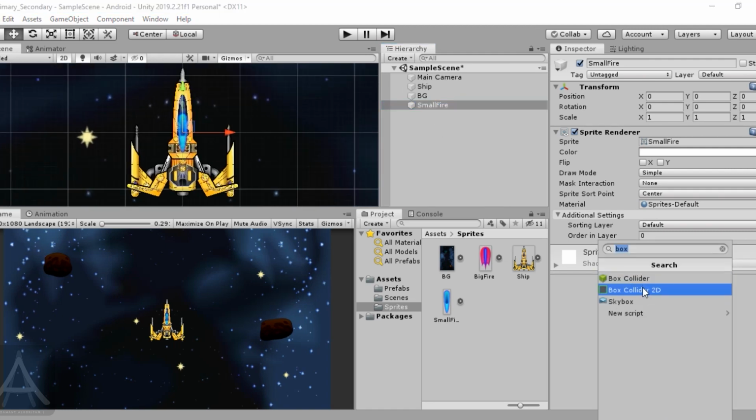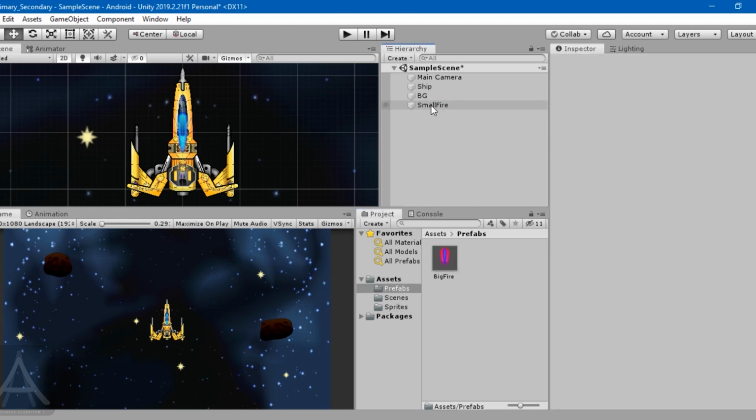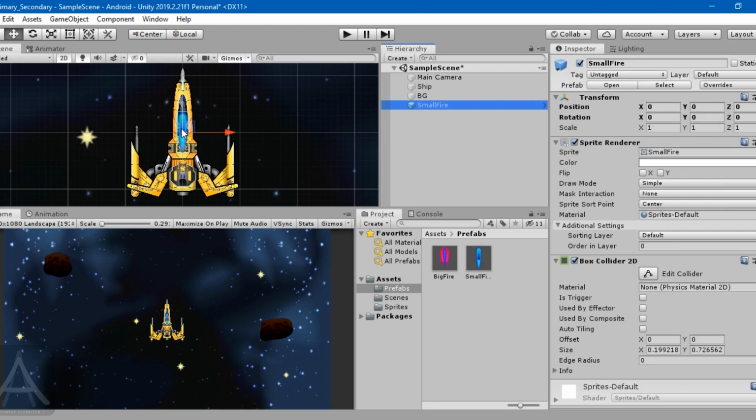I'll apply a box collider, and as you can see the box collider is neat and tidy right there. I'm going to move this guy right there. Or else what I would do is duplicate this. So I'm going to create prefabs of this small fire. Now it essentially became a prefab. I drag and drop, as you can see, and move this guy right there. Then I'll drag and drop another prefab and move this so that it comes from the side guns, the primary ones.